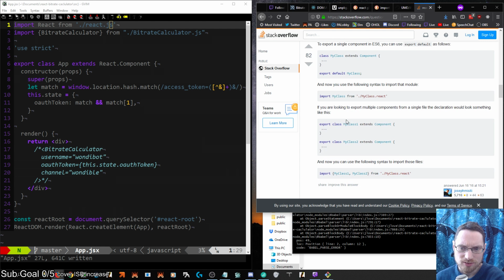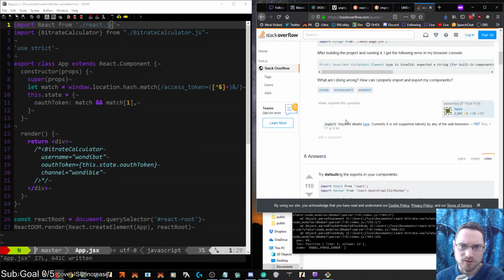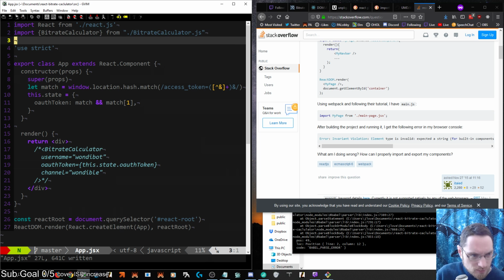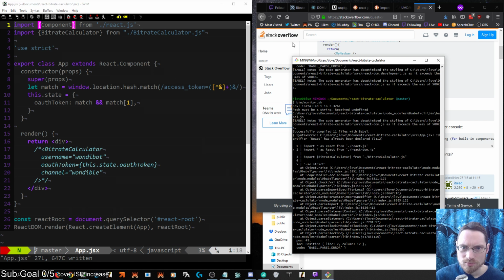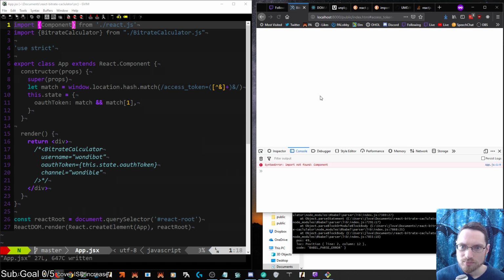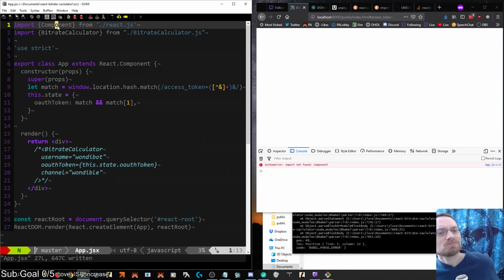Extends Component. I guess that would just be importing Component. Import not, yeah. So, what the heck are we doing here? We're doing something else.